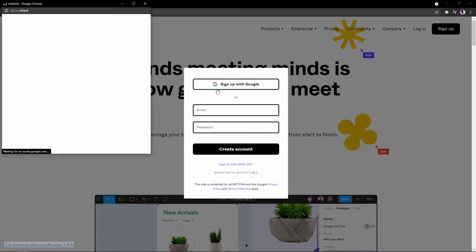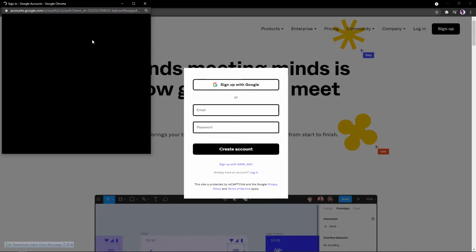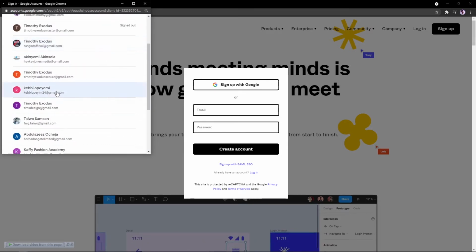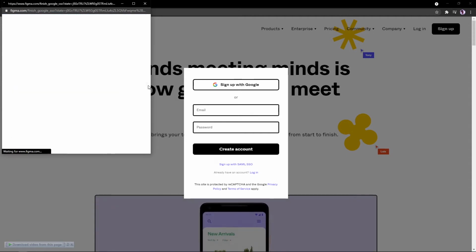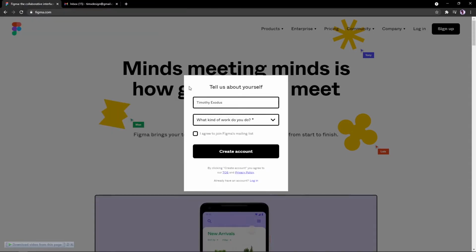Or the easy method, click on sign up with Google. Who doesn't have a Google account? Maybe some, but of course you should. Alright, so you click on your email address.